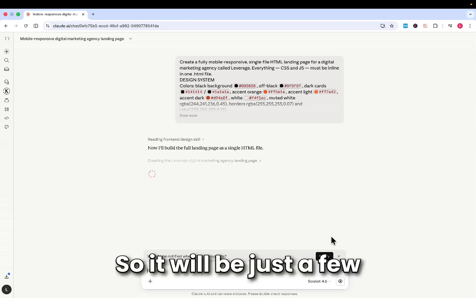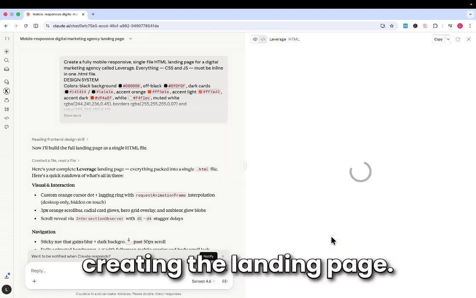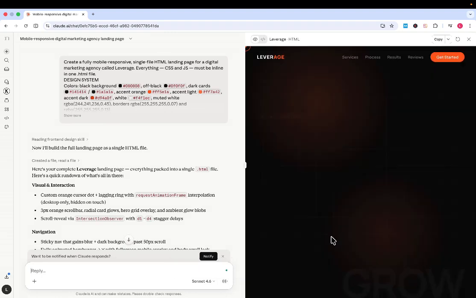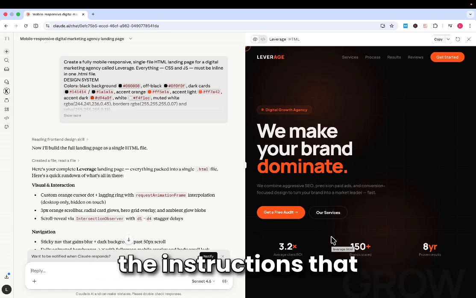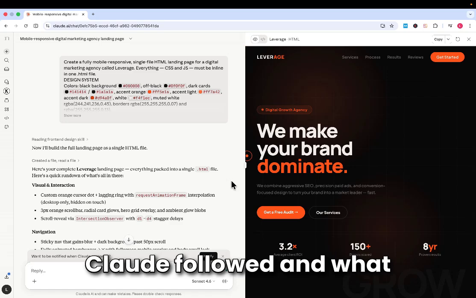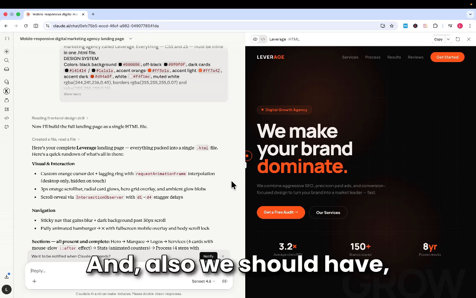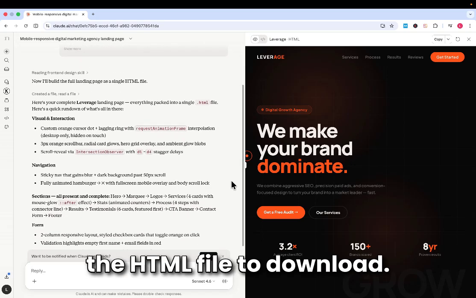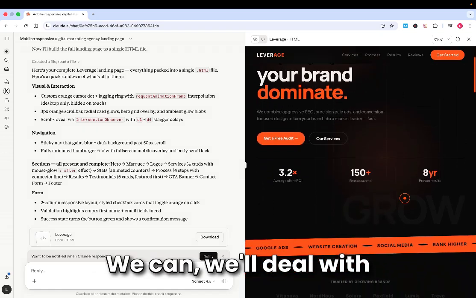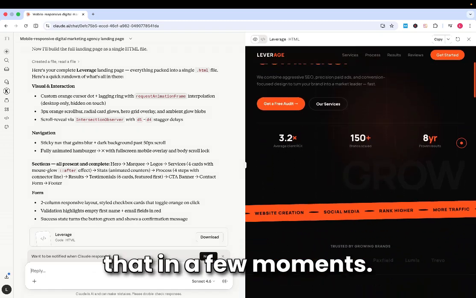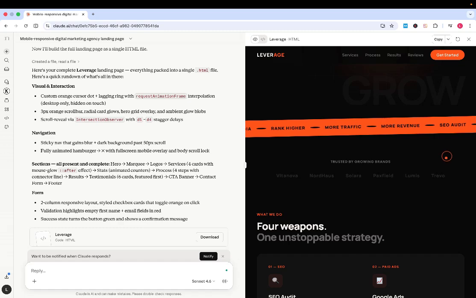So it will be just a few moments until Claude finishes creating the landing page. Here we go. So on the left we can see the instructions that Claude followed and what he did exactly. And also we should have the HTML file to download. We'll deal with that in a few moments. And on the right we have the landing page itself.